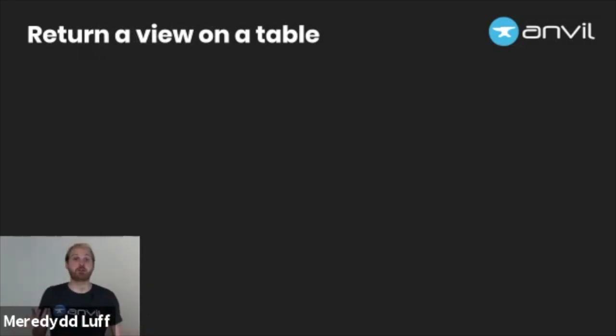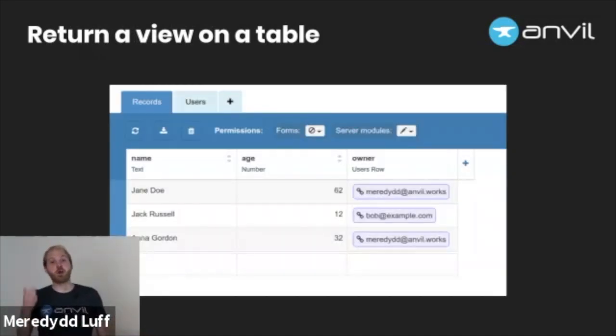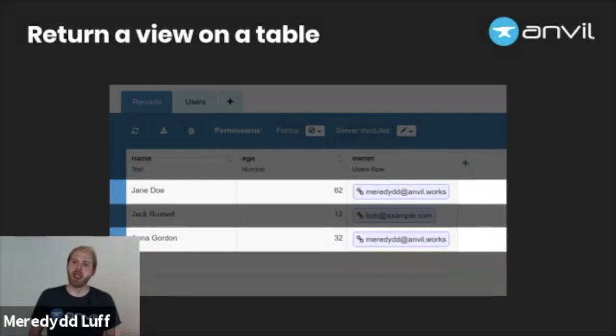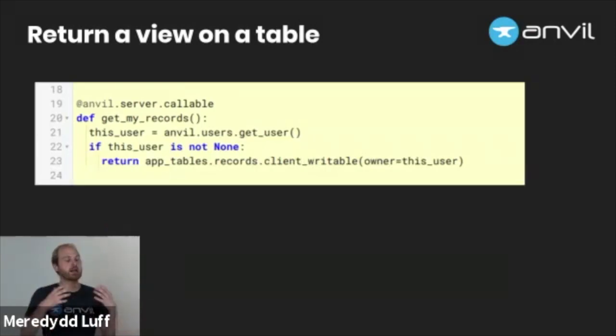But you can do even more. Tables are themselves portable objects. So let's say I have a multi-user application and I want the client code to be able to access all of the data records for the logged in user. So here I want all the rows whose owner is linked to Meredith@Anvil.works, so these two. And again, normally this would involve a whole bunch of access control logic, but Anvil allows you to get a client writable view.